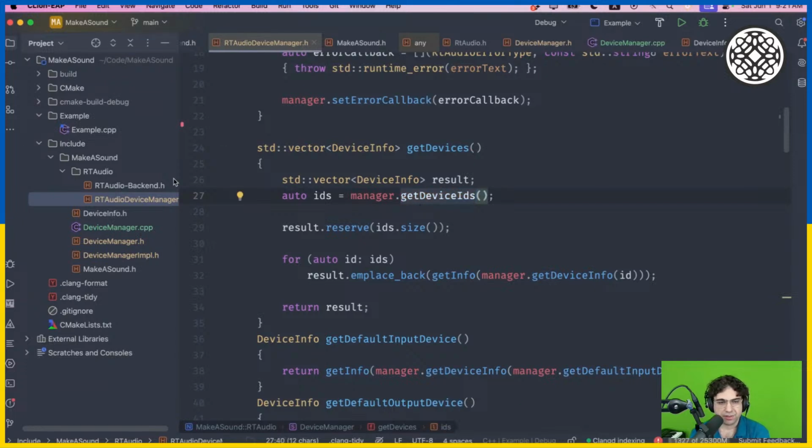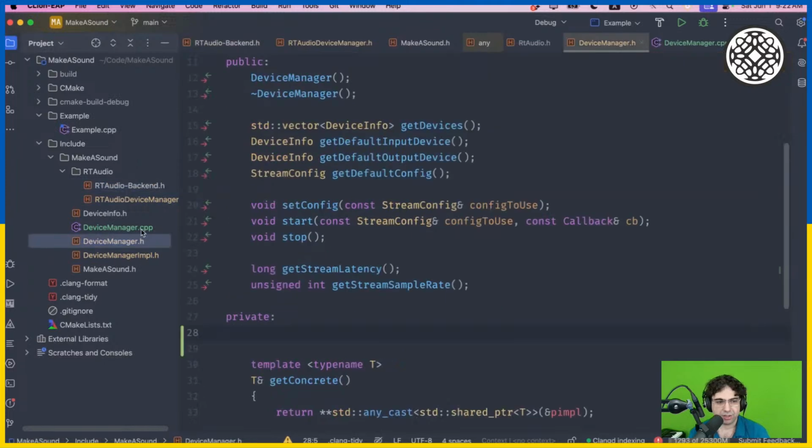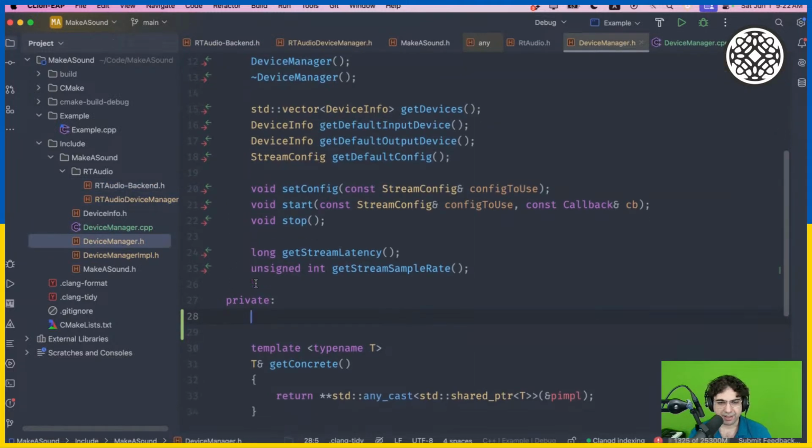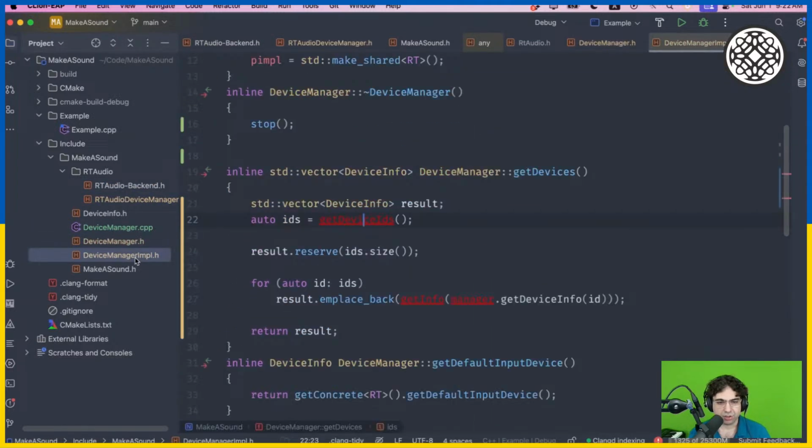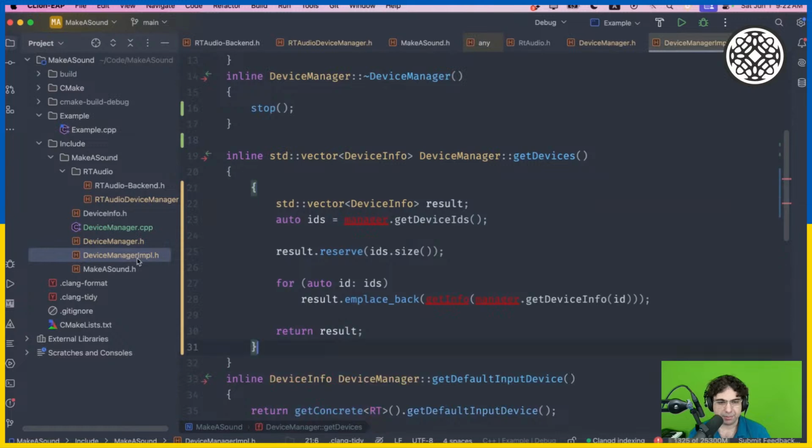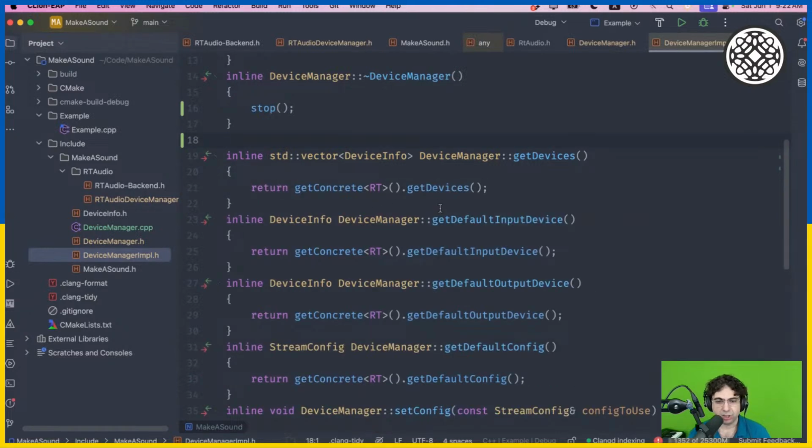I could expose this. The question I'm asking myself is, is get device IDs something that's going to be needed for every implementation? That's really the question. You know what? Maybe not. Maybe I'll keep this the way it is. I'll keep this in the RT audio implementation. For now, I don't want to make this decision of exactly how other backends are going to behave. So I'm going to remove this. I'm going to keep this as a forwarding call to the concrete.